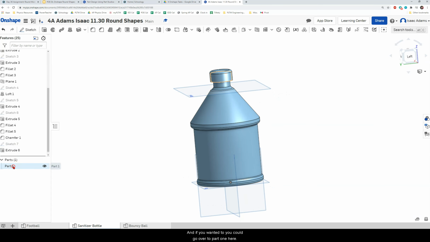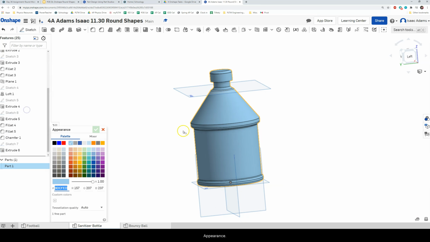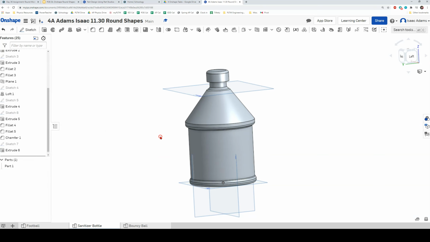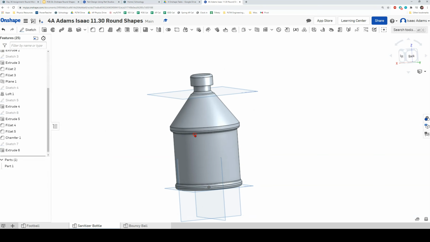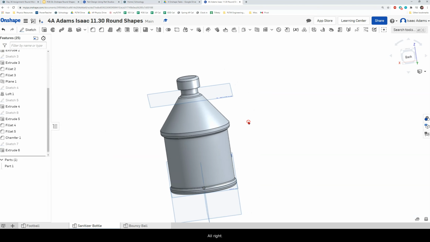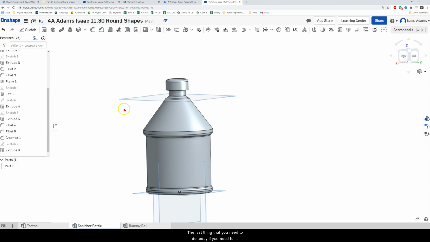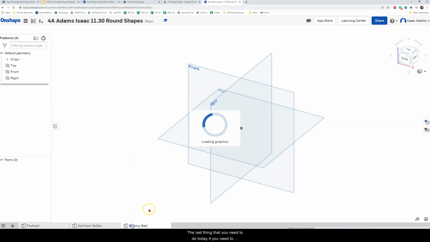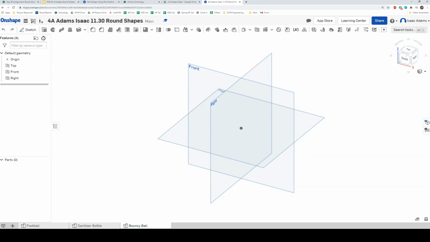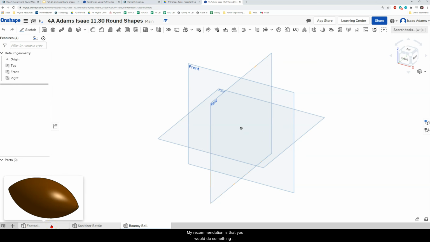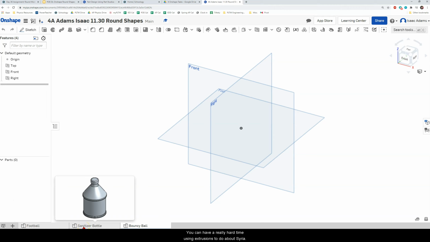And if you wanted to, you could go over to part 1 here and edit its appearance to make it look like a bottle. All right, so the last thing that you need to do today is you need to create the bouncy ball. My recommendation is that you would do something similar to what we did with the football and use the Revolve tool to create it. You're going to have a really hard time using extrusions to do a bouncy ball.